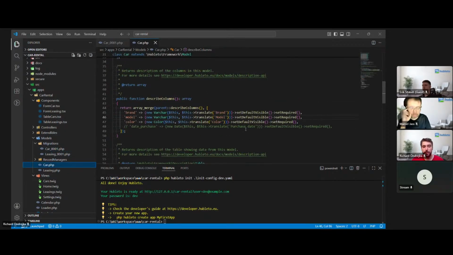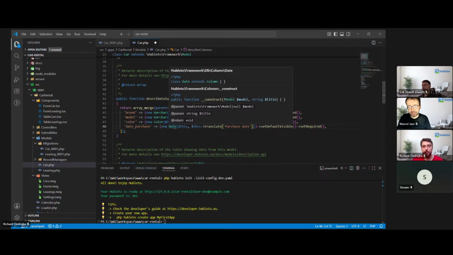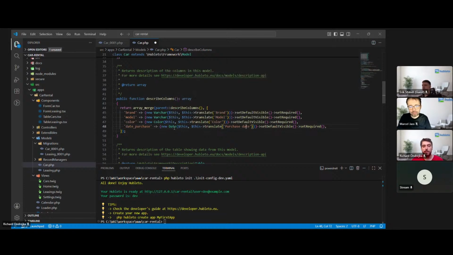So what we can simply do is add a new column. For example, we added a purchase date for the car, like this. We added the new column class or column type called date, and we also named it. We also added some setters for this column, so it's visible by default in the table, and that it's required to input into a form.